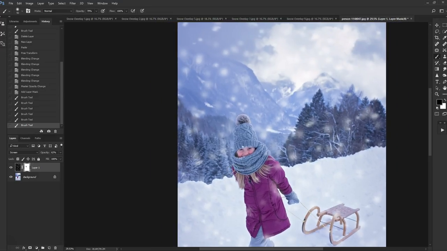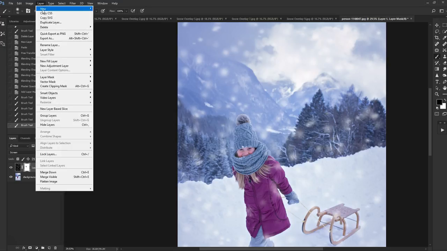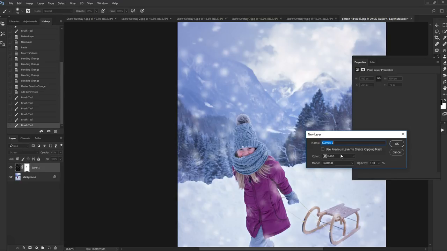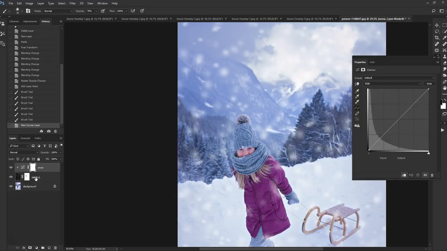Maybe I think that the snow needs to have brightness and contrast changed. Then I might go up here to layer, add an adjustment layer, and add a curves layer. Now with this curves layer, I'm going to name it snow because I want to remember that this is going to be attached to my snow layer. And if you want this layer to only affect your snow layer, you want to clip it to it. If you don't clip it to it, you're going to affect the entire image, not just the layer that you're wanting to work with. So I'm going to hit OK. And as you can see over here, this is clipped down to your snow layer.